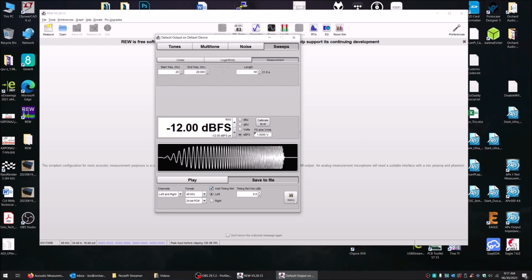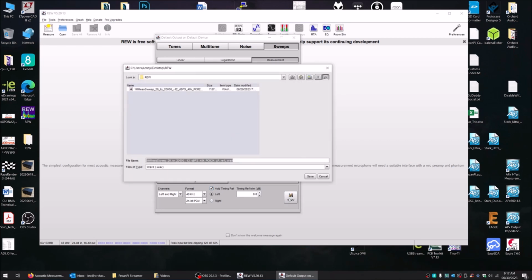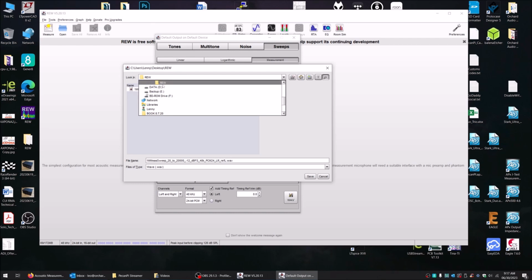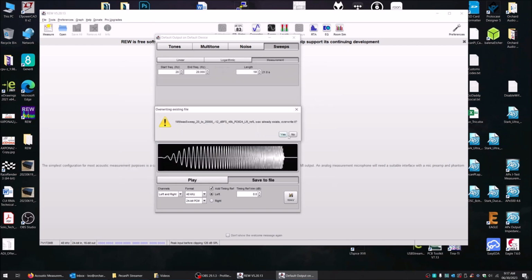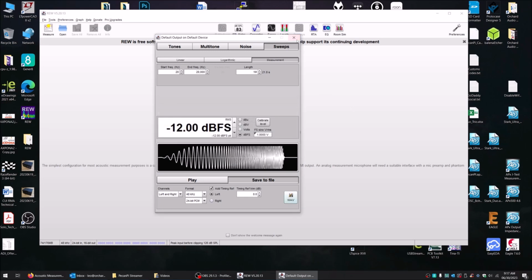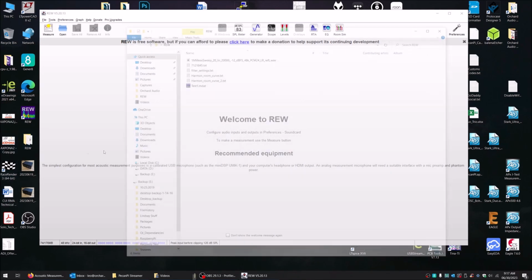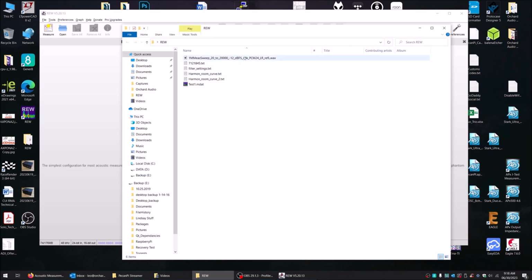So then I'm going to hit the wave button, and then it's going to ask me where I want to save the file. So I already did this previously. I have a folder on my desktop called REW, and I already have a file, but I'm just going to overwrite it. The file exists, overwrite it, yes. And then you can see that the file is right here.